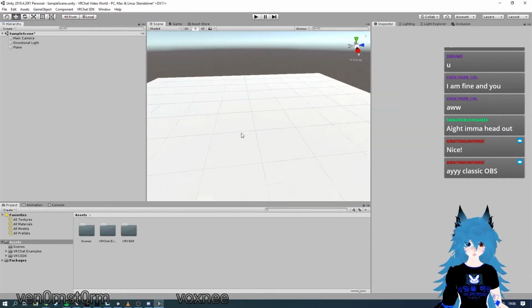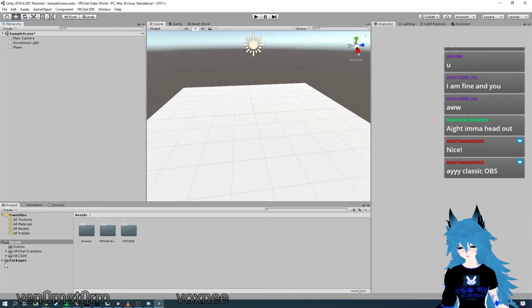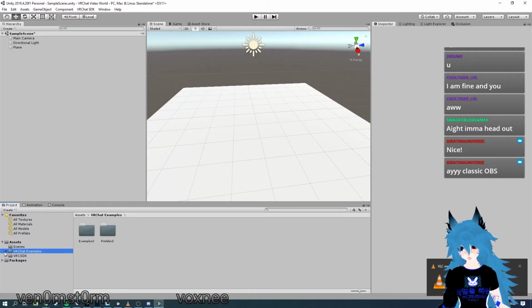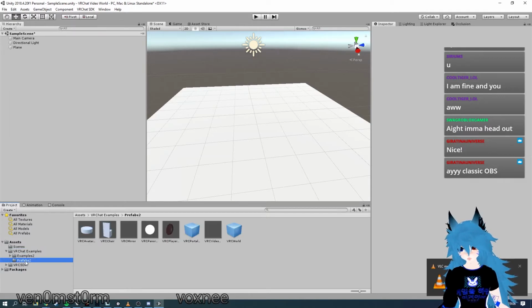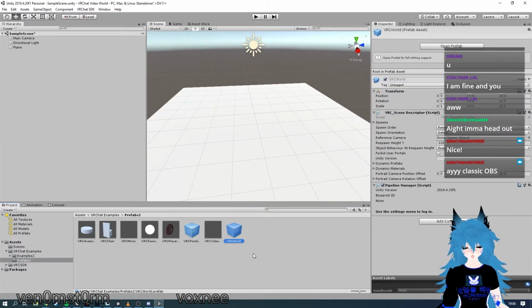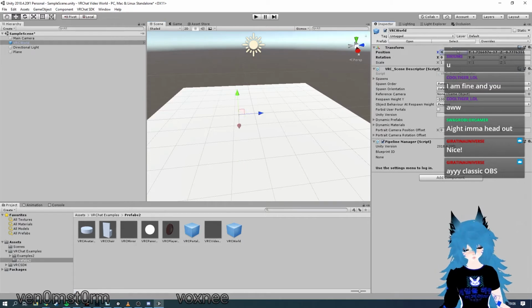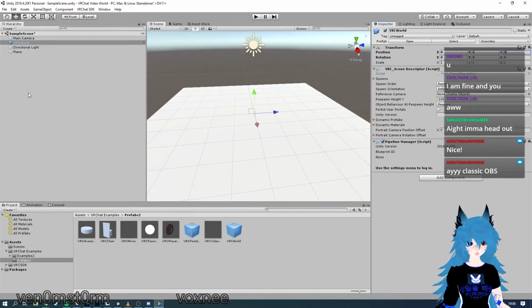Great. Now, before we do all the interesting parts, we have to add in our VRChat prefabs. So for that, we're going to go to the VRChat examples, and we're going to Prefabs 2. We have to put in our VRC world. This one makes it a VRChat world, so to say. So we just plump that in. Once again, we zero this out.